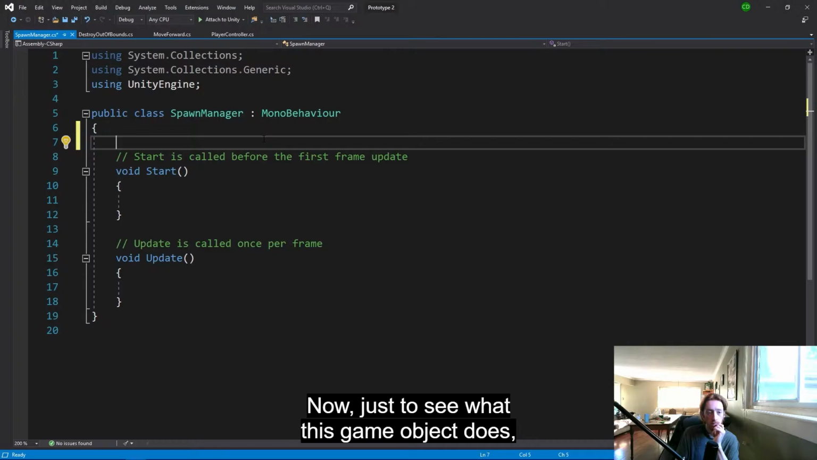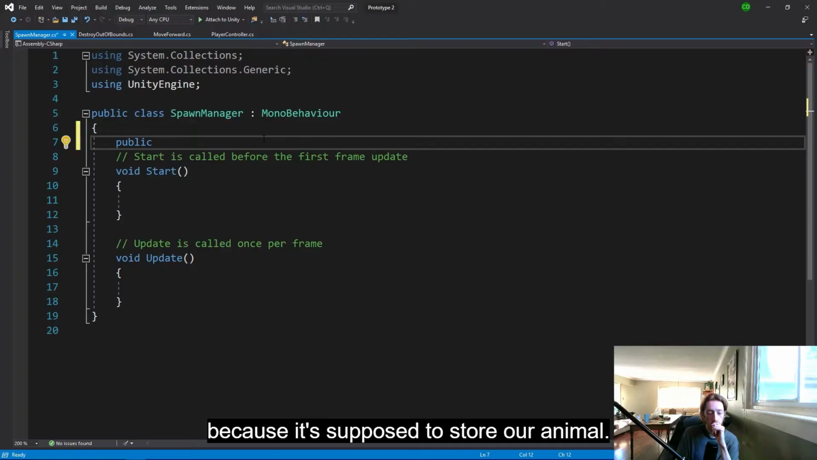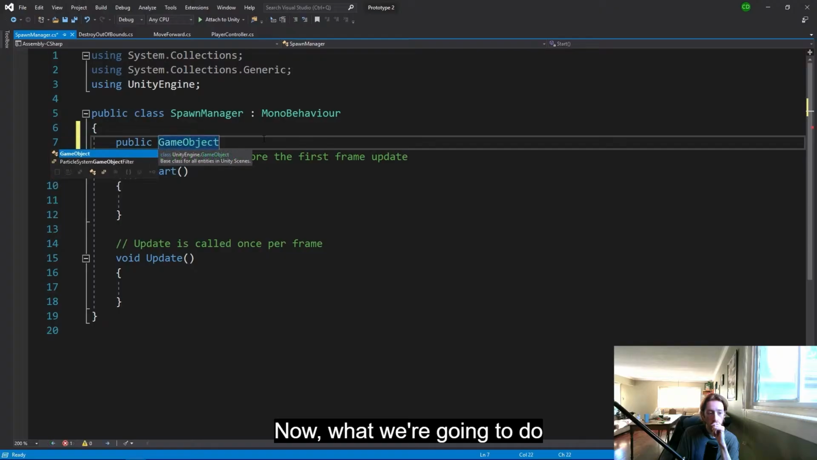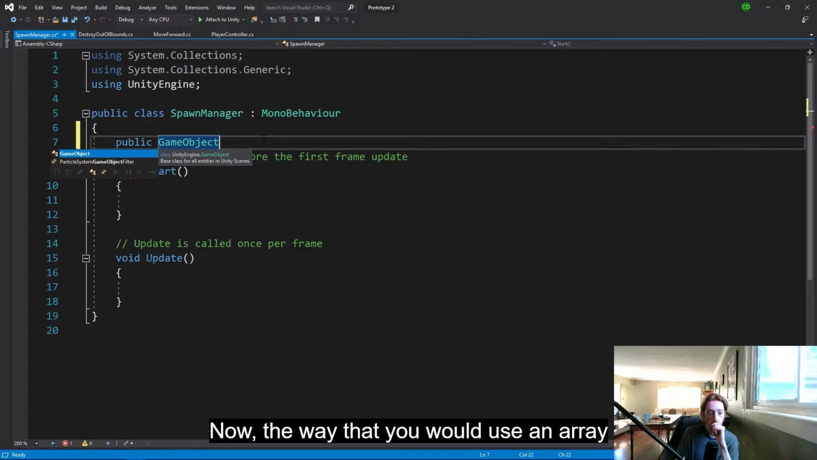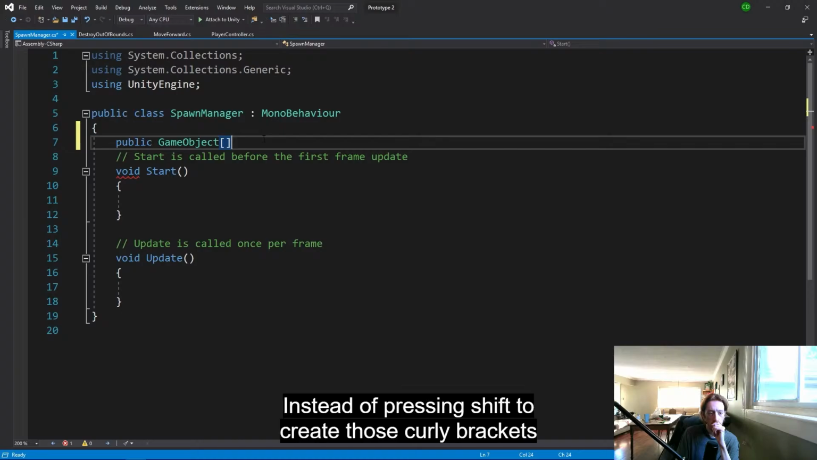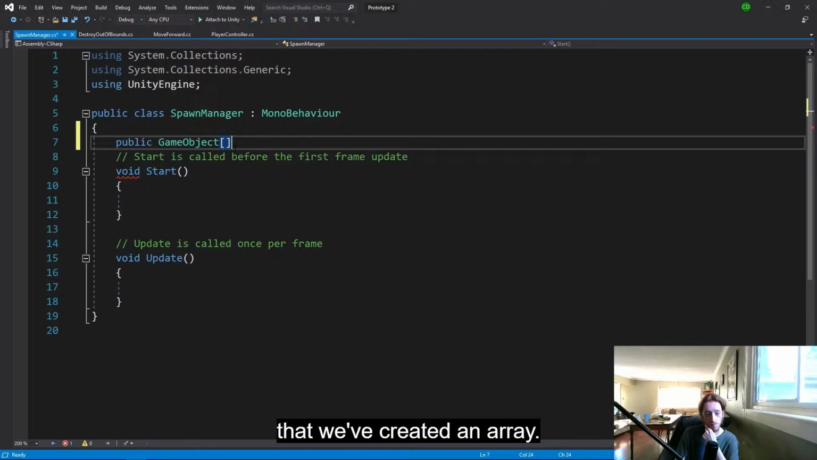Now, just to see what this game object does, we'll make it public for now. And we'll make this a game object because it's supposed to store our animal. And now we're going to use something called an array to store all of the different animals that we have. The way that you would use an array when you're programming is you would use square brackets. So instead of pressing shift to create those curly brackets that we would use in all of our statements, we're just going to press the square brackets, and these two side by side means that we've created an array.